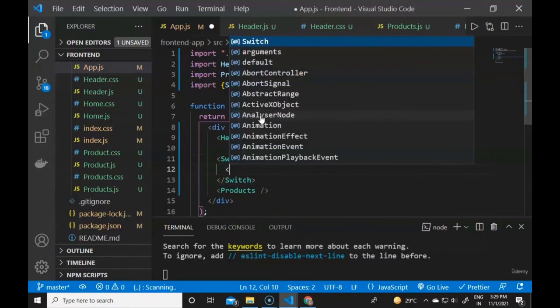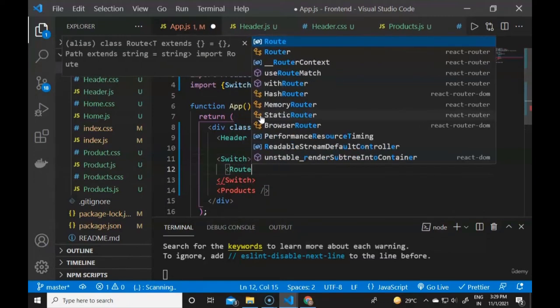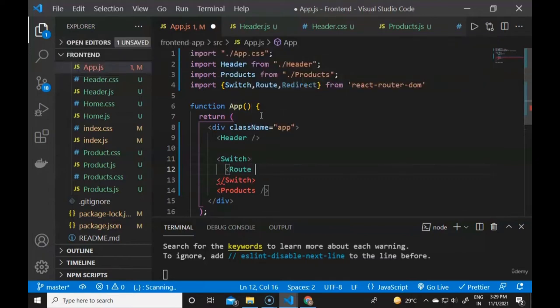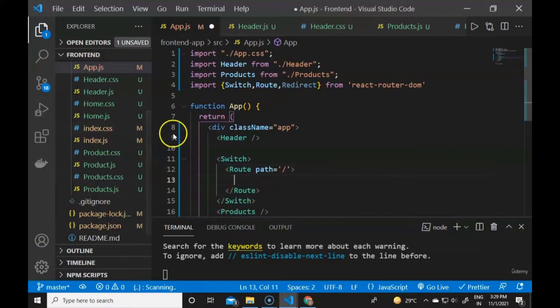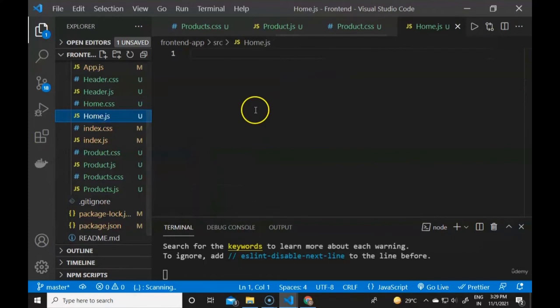And now to contain a route, we have to give a Route. First, it will take a default route, and we have to provide the prop with the path. We define the path as the default path. So we have now defined the default path, and now we have to give the functionality. For the default, we go to the home, so the default functionality will go to the home page.